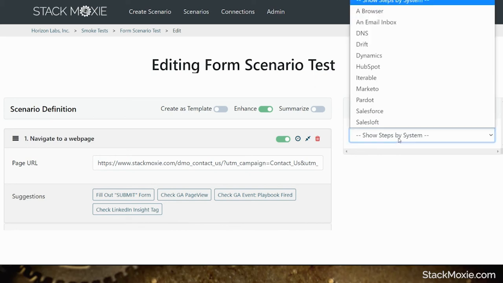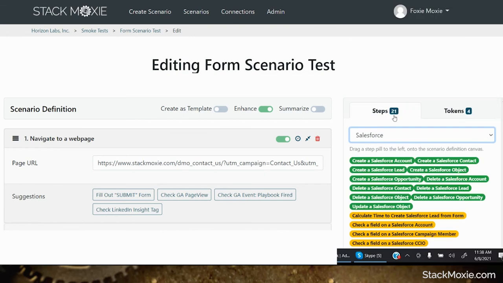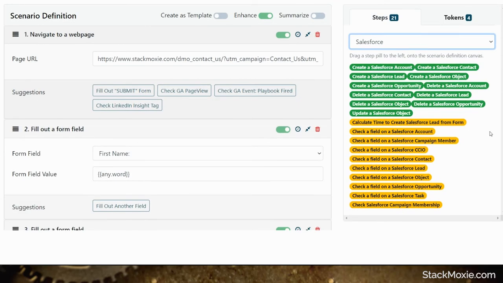We're going to go ahead and select Salesforce. This is going to give you options for actions or checks you can take in Salesforce. And as you can see, the very last check is a Salesforce campaign membership, and that's the one we're going to add to our scenario.